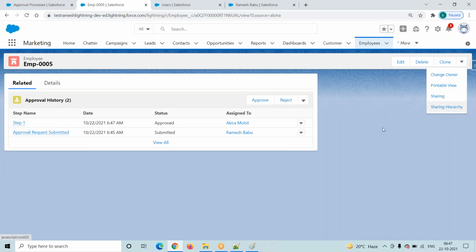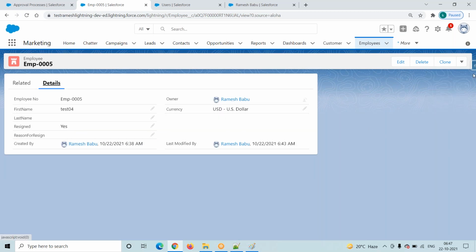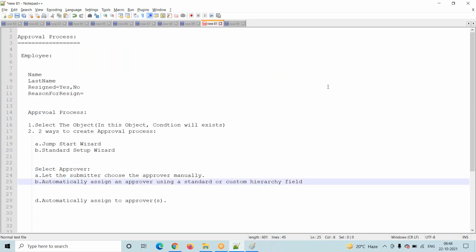So here you have to observe, once the user clicks on the submit for approval button, this record will get locked. It means there is no right to perform any changes on this particular record. Okay. Any questions on this third option?